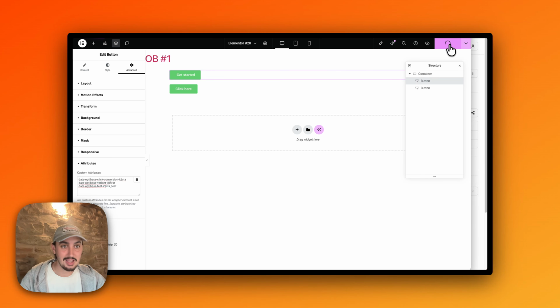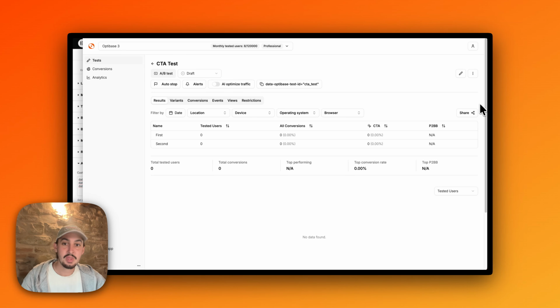Now I can go ahead and click publish over here in Elementor. Now I can set this to active. I can also schedule it, but in this case, I'm going to set it to active. Now let's go ahead and open our site and see if everything is working as it's supposed to.